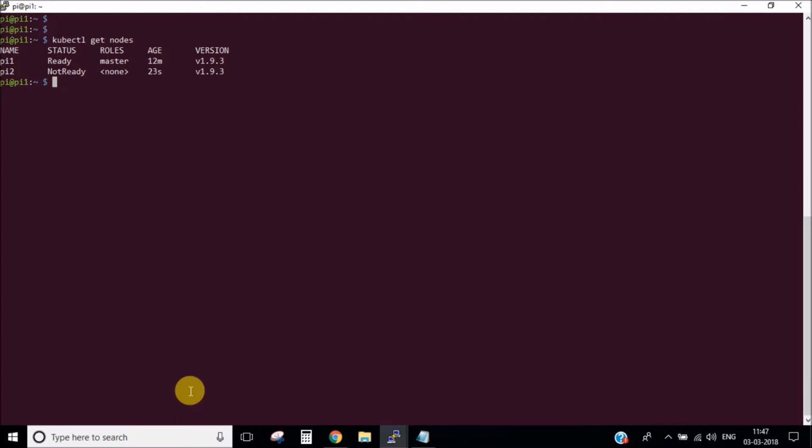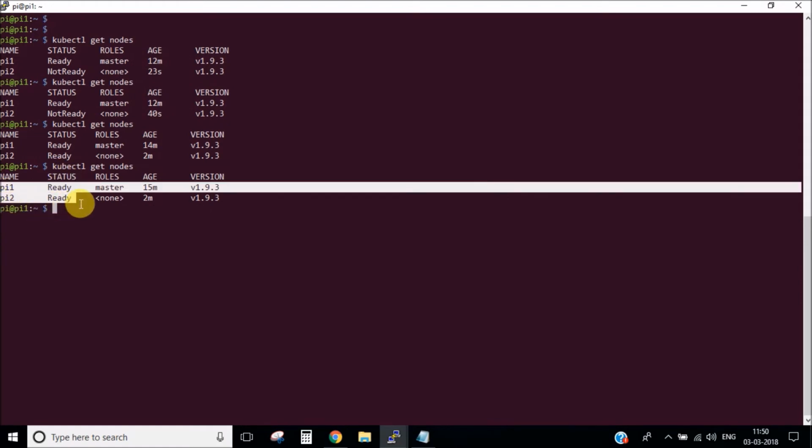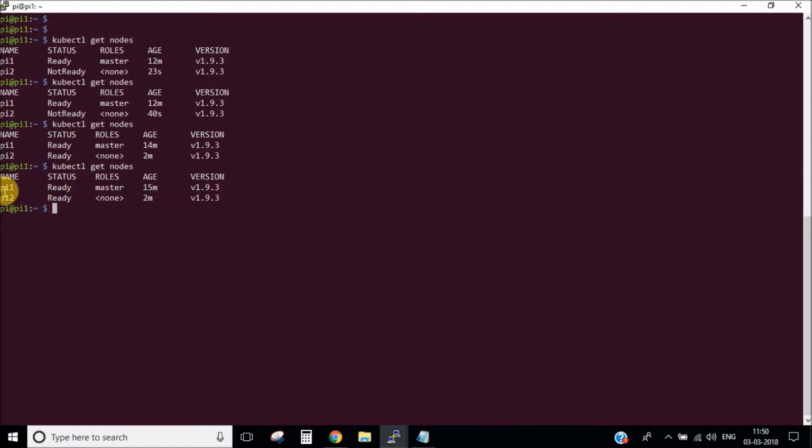Okay, so it says pi1 is in a ready state, which is the master, and pi2 is still not ready. It will take some time. Let's wait and run the command again. It's still not ready. Okay guys, after waiting some time, if we run the command again, it shows that both of our Pis are in the ready status. So now we have pi1 as the master and pi2 as our worker device, and they both are in the ready state.